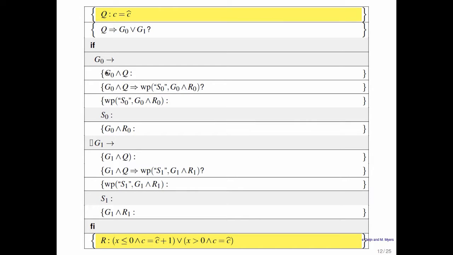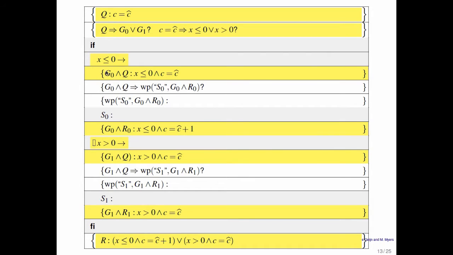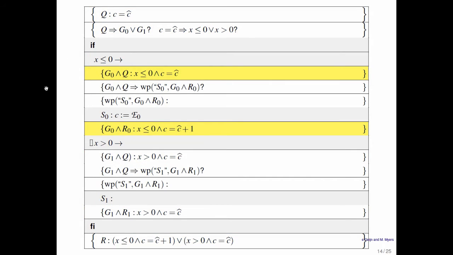Okay, so here we have our worksheet. We know that there are going to be two guards, G0 and G1. We can easily identify those as x less than or equal to 0 and x greater than 0. So we can fill all of that out, and then we can fill out everything else. We know what Q is, we know what G0 is, we know what G1 is, we know what R is, we know what R0 and R1 are, and we can simply fill out a big part of our worksheet up front. And then we're left with the simpler subproblems.